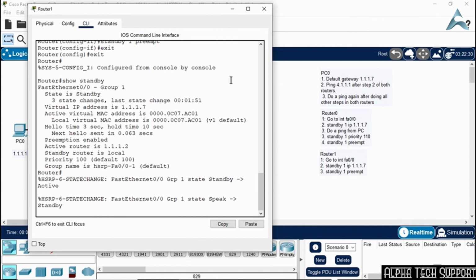So as we can see, the Hot Standby Router Protocol is a protocol that ensures high availability by providing redundancy and ensuring a fault-tolerant gateway. I hope you enjoyed this challenge.